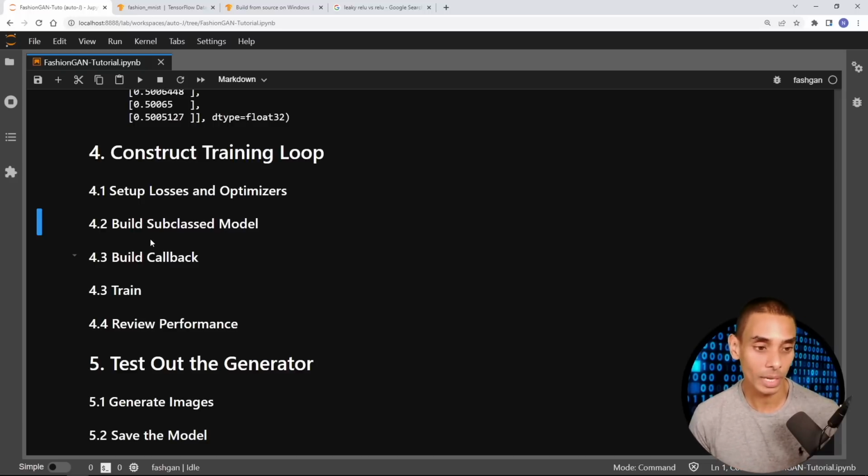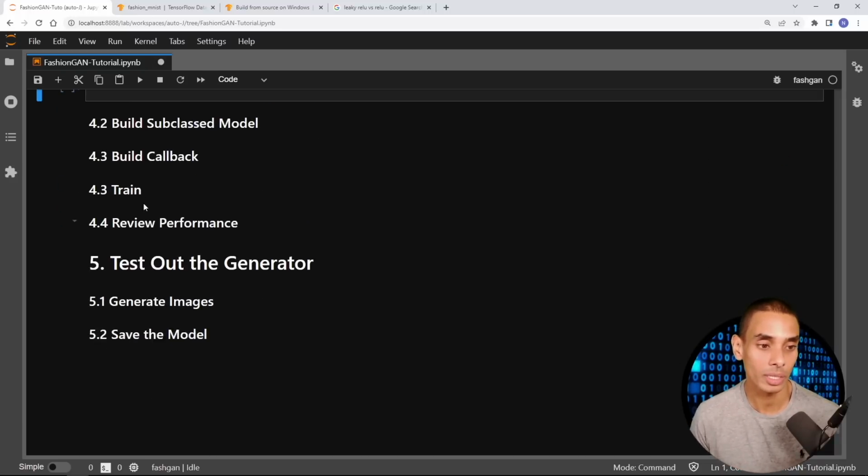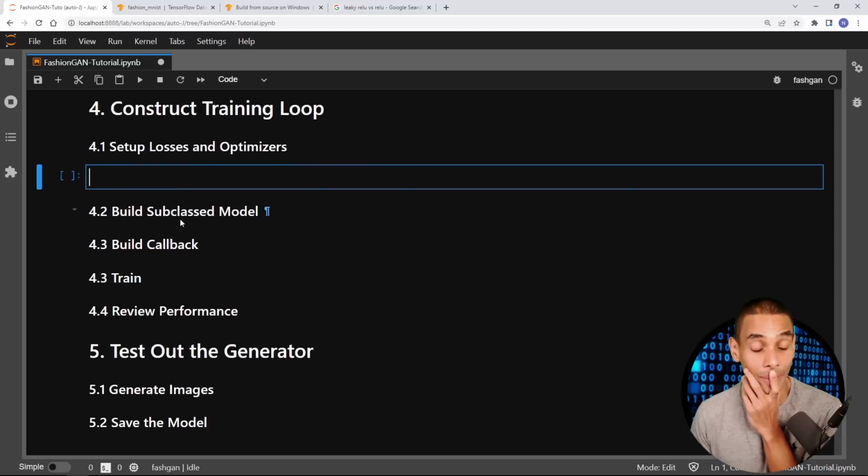Okay. First thing we need to do is set up some losses and optimizers. In order to do that, we actually need to bring in some losses and optimizers. So let's do that. I think we're actually going to use binary cross entropy for both, and we'll come back to that. We're going to use binary cross entropy and we're going to use the Adam optimizer.